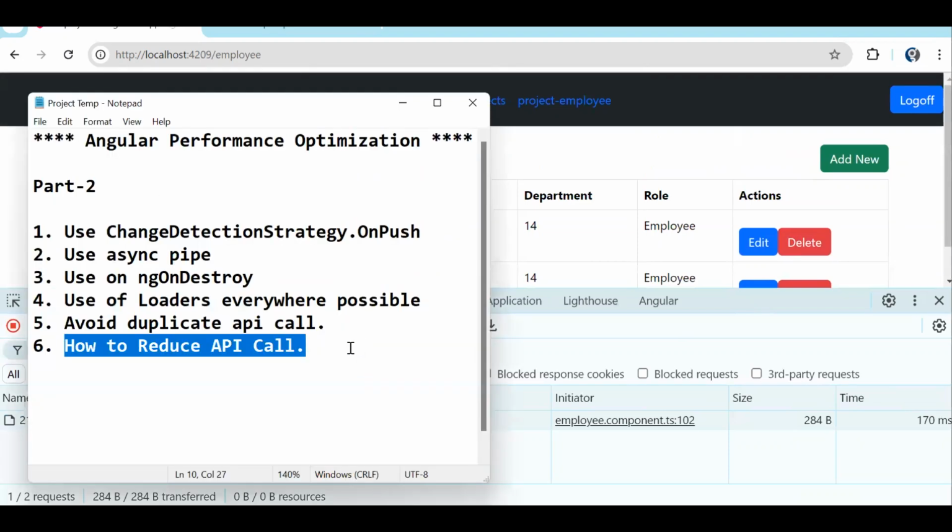Again, we will have one more part 3. All the advanced things I have kept at the end because they are going to need time. We need proper scenarios to check performance optimization techniques again.